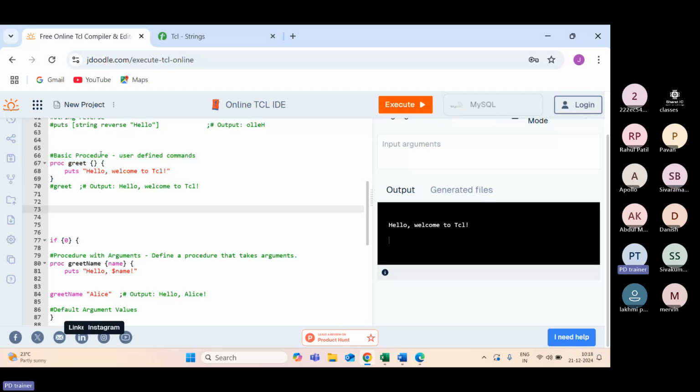See, procedure is nothing but a user-defined command. You have a specific need for which commands or functions are still not existing in Tcl. So you are creating a command on your own using the keyword proc, and you're mentioning the functionality of that command inside that procedure and executing it. That is all about procedure. Can you call this procedure anywhere? Yes, I can call this procedure in any other script.